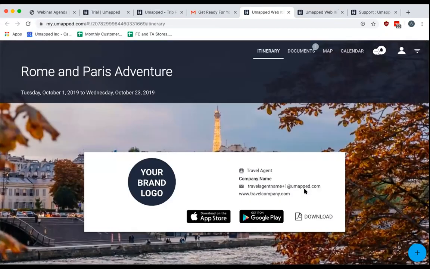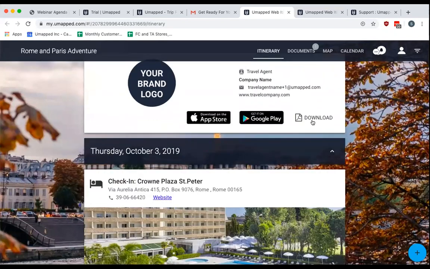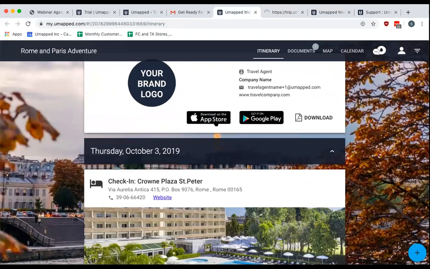The first things clients will see in their day-by-day itinerary is your branding right at the top. Your branding and contact information is displayed front and center. Below that, there is also a download button for the trip PDF, and there are 2 versions of this, a full PDF or a print-friendly option without any images. I'm going to download the PDF, and then I'm going to come back to it in a few moments.